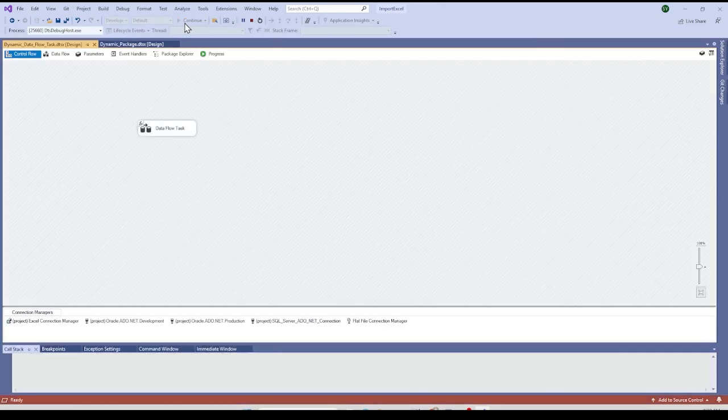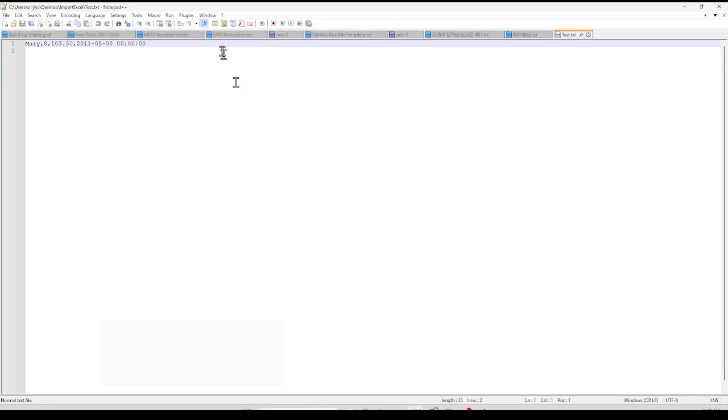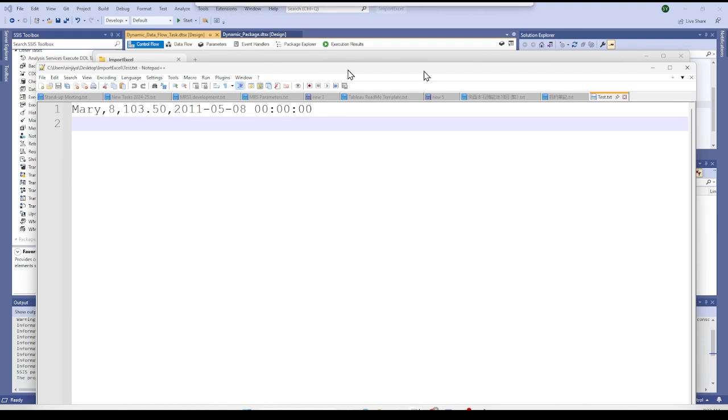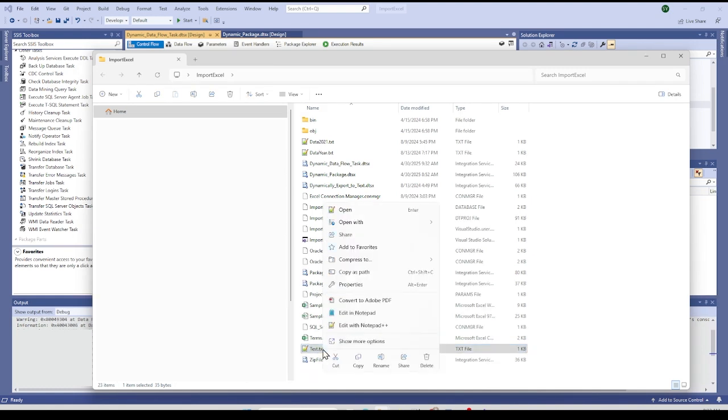Let's execute the package. It ran well. Check the test.txt file. We have successfully retrieved Mary's record and output the data into a text file. Now, delete the test.txt file because we are going to change the user variable's value and execute the package again.